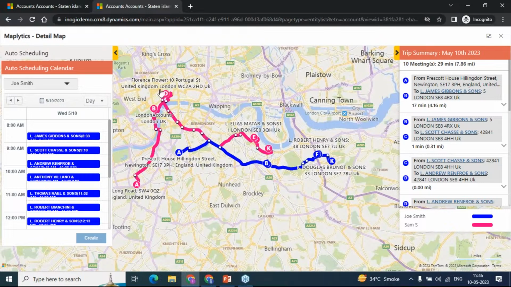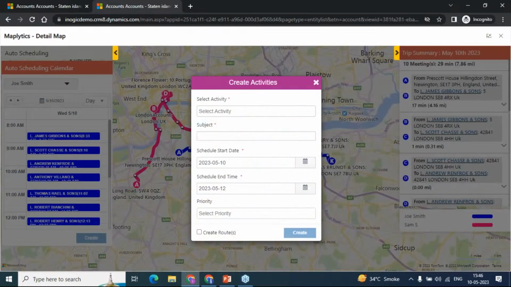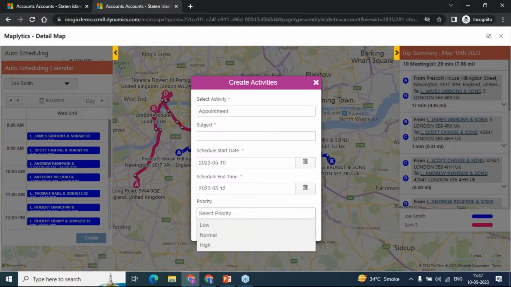So here you can see the appointments have been scheduled and the routes have been created. These have not been saved into the CRM yet. So for that, you can click on create. Here you will be able to select the appointments, service activities, as well as bookable resource bookings. Now here you can select the appointments, and you can select the subject, start date, end date, and respective priority for the delivery, and then you can choose to create route.